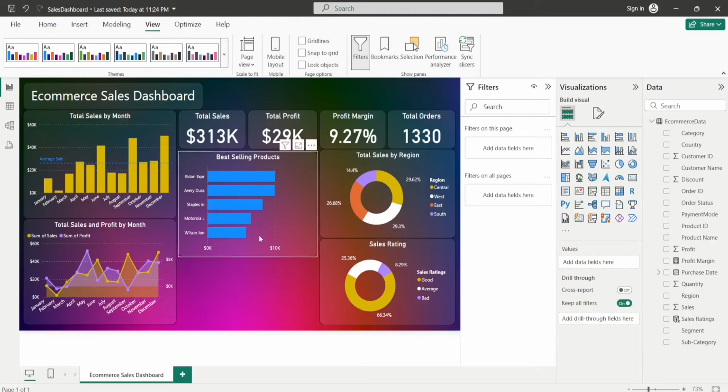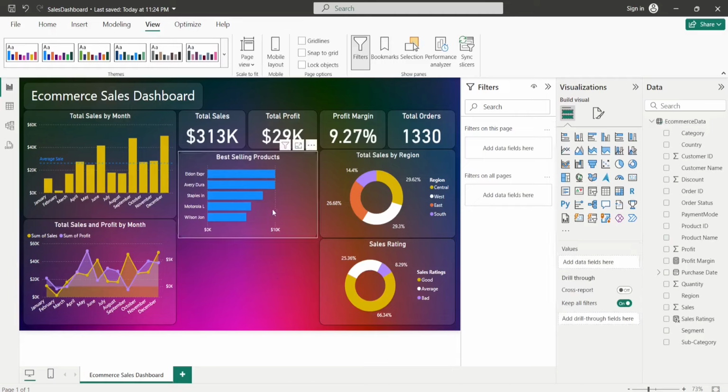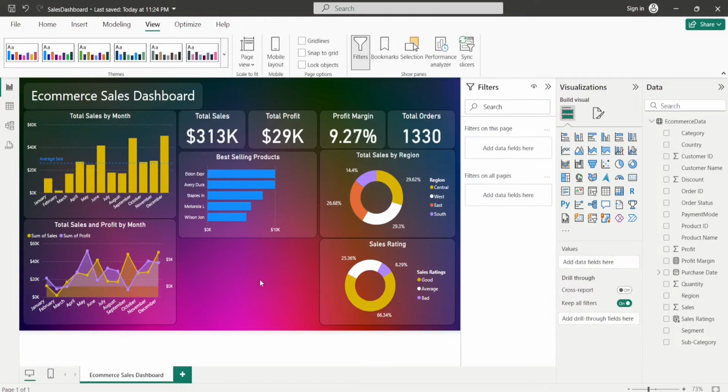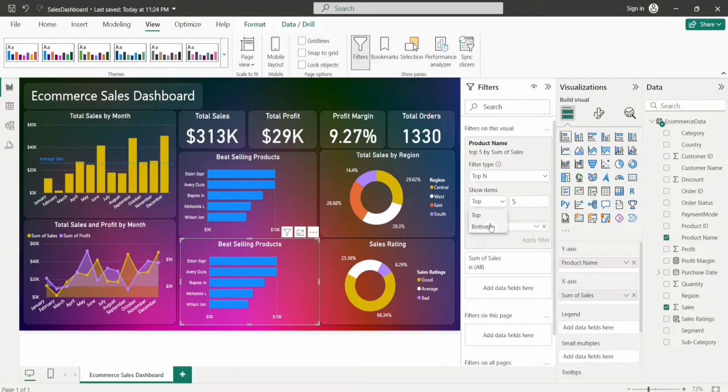Okay, now I'm going to use the same chart here. Control C and Control V. This time around I want worst selling products. So for that I'll go here and I'll use the same filter, and from here I'll choose bottom. So this is going to give me bottom 5. Apply 5, and this will be the bottom 5 products which are contributing to sales.